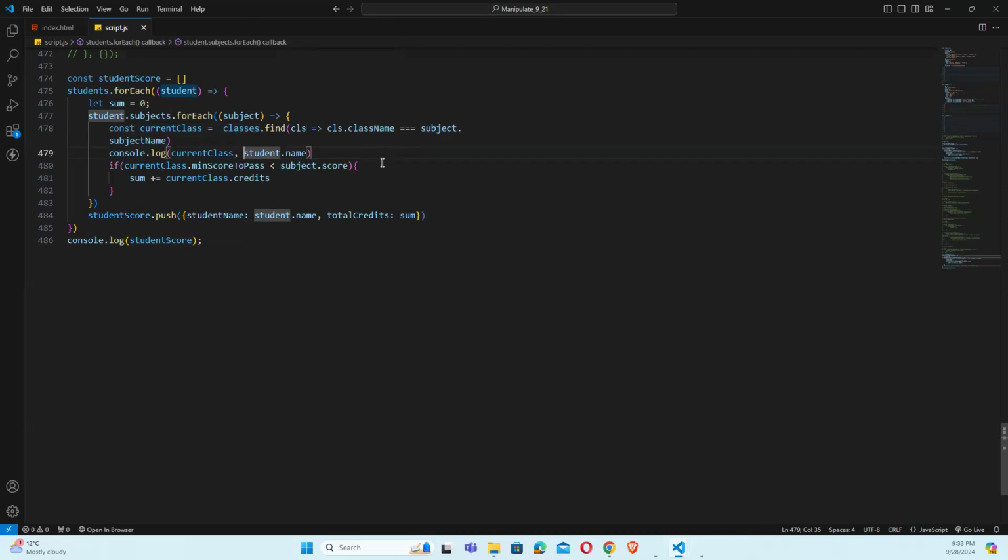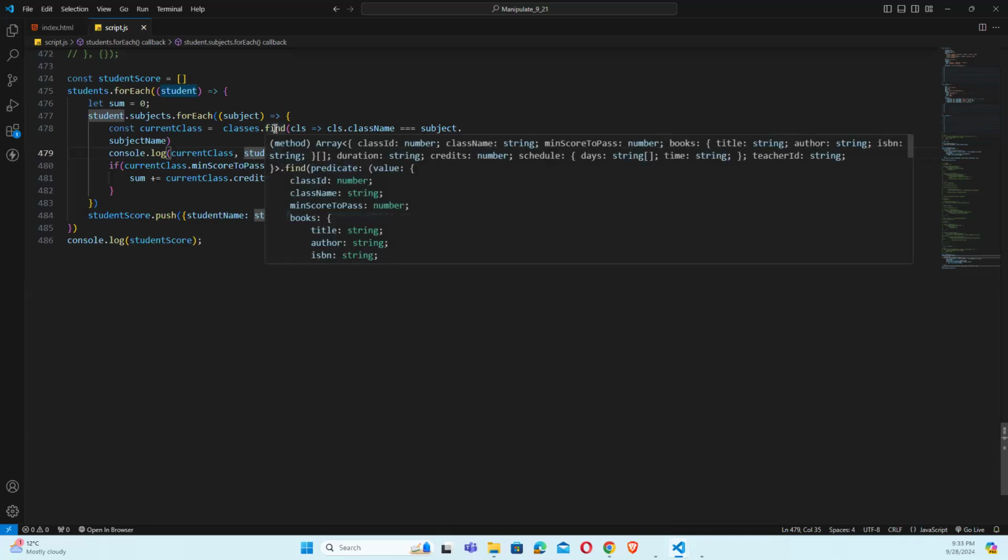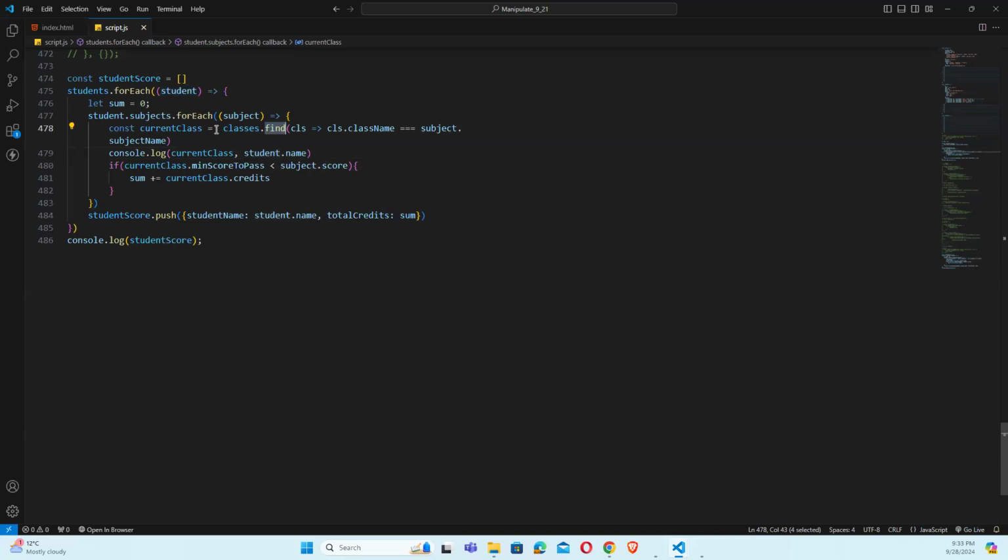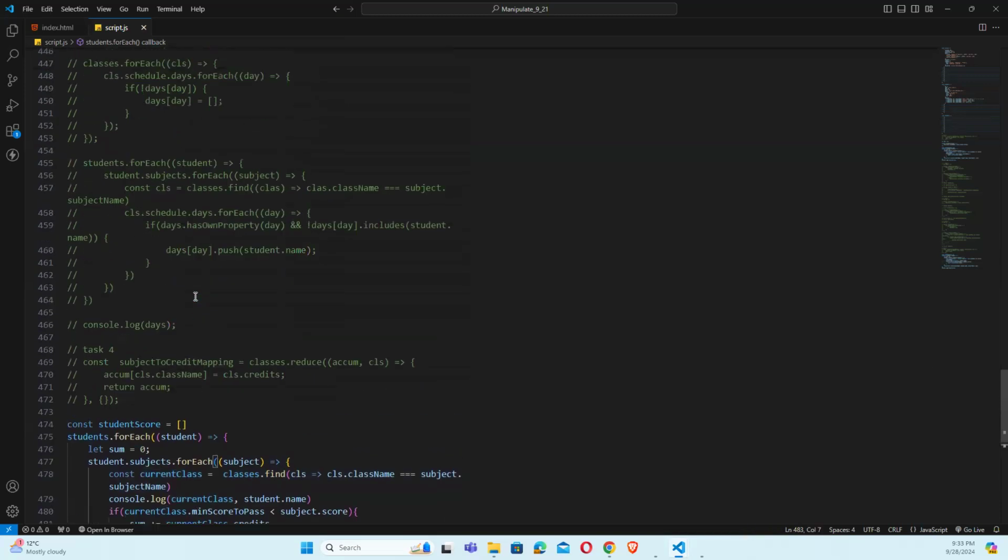If it's not matching, it will not return. Okay, that I got. Now I understand. So if find doesn't find anything, it will probably return undefined. But in this case, we know that it's going to find the class that we're looking for. So in this line here, the current class is coming from the classes array.